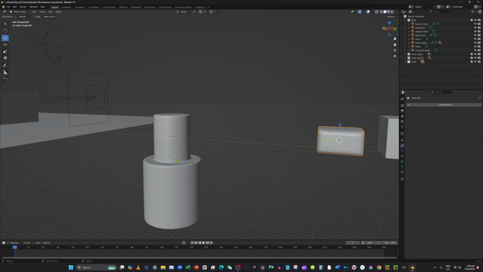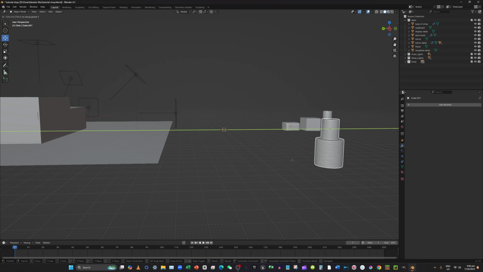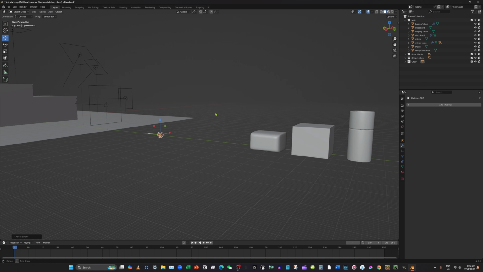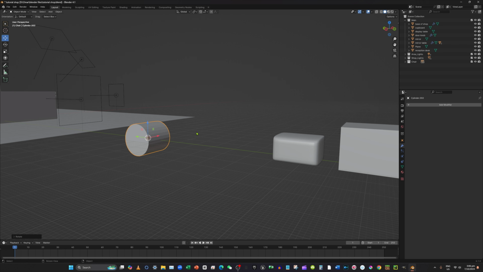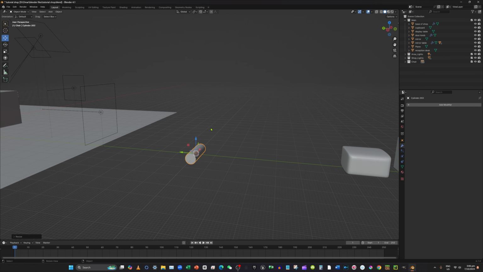Yeah, so then move this to the side. That's not the finished product, that's just the top of the bottle. And then we can add a mesh cylinder, scale it up, RY 90, and then SX, scale it on the X, scale it down.